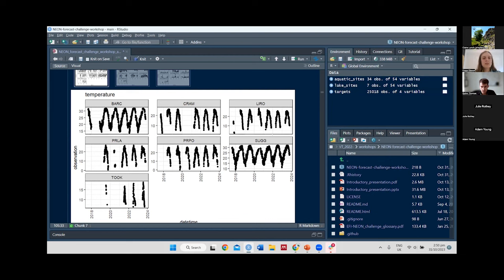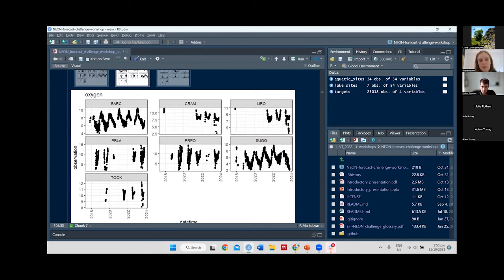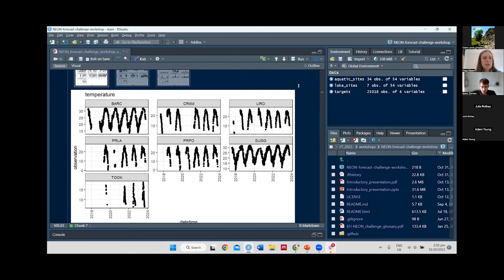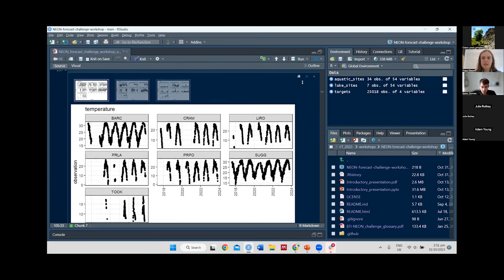So this is a good place to start, looking at the data, thinking about how the sites differ, and what kind of covariates you might want to use to make predictions of these variables. Again, we have temperature. We also have observations of oxygen. If you're interested in making oxygen forecasts, have a dig into what the oxygen data look like, when it is available, when it is not available, and what the fluctuations are like. And the same for chlorophyll A. Just to reiterate, these observations, these targets, are just from the surface of the lakes. But today we're going to focus on temperature as a starting point.